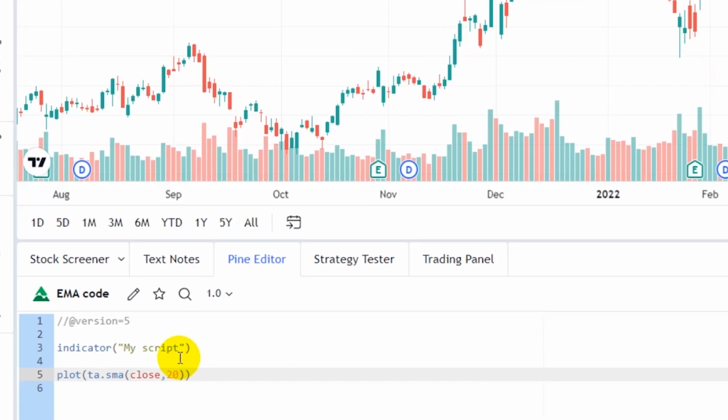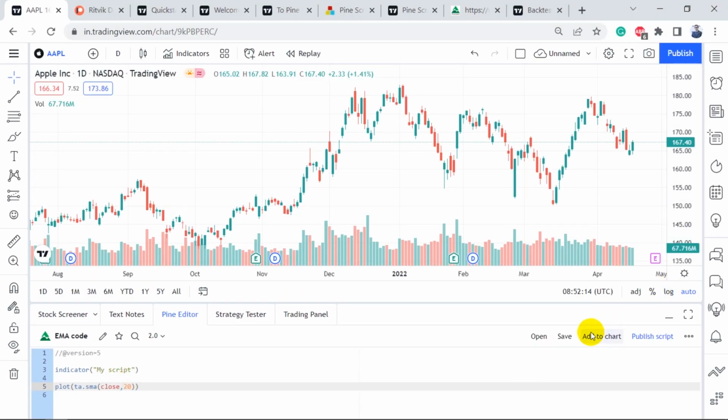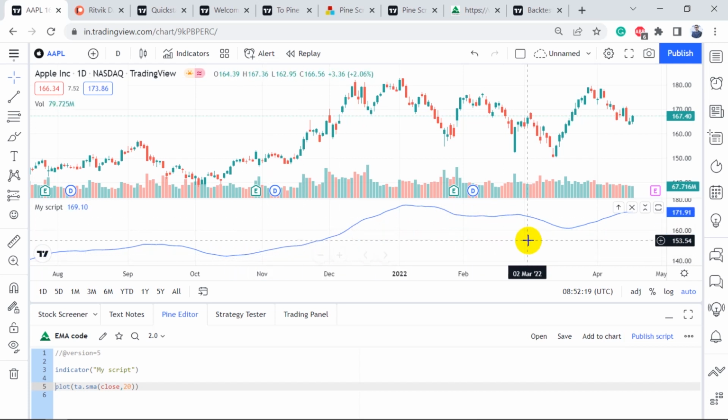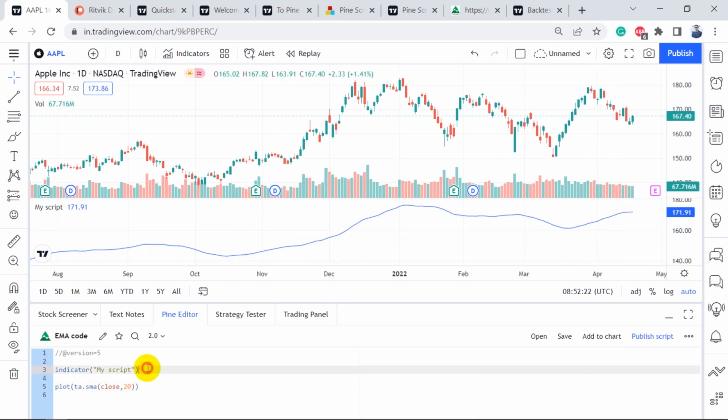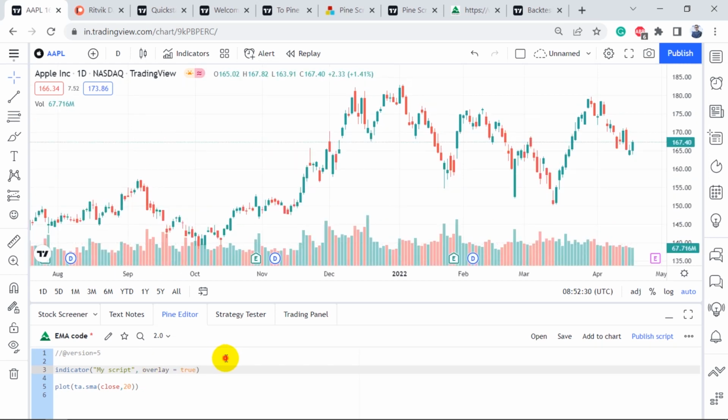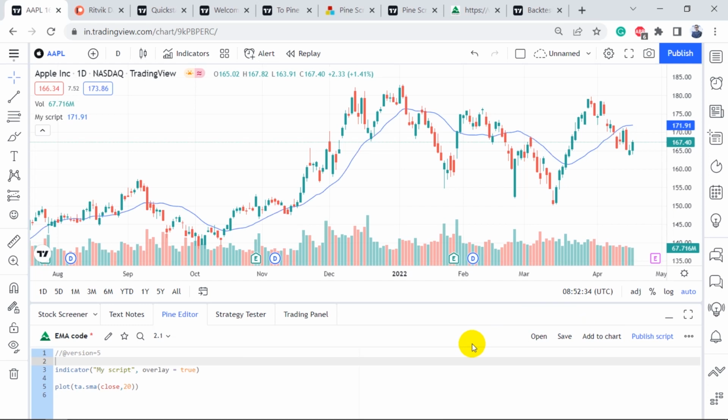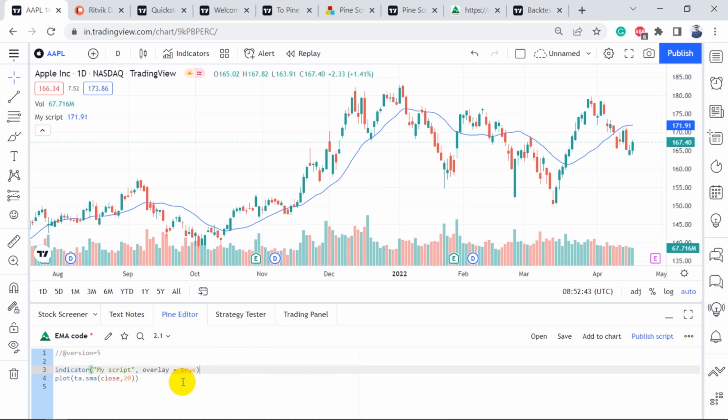If I press Ctrl S and add it to the chart, you can see the SMA has been put over here. If I write overlay is equal to true, remove this one, and again add to the chart, you can see this indicator has been put on the actual chart. It's just a 2-line code that I have used over here. Why have I used ta.sma? Because ta refers to technical analysis, and SMA is simple moving average. I have made the simple moving average on close, and the length is 20. This is just one technical indicator; in future we'll be doing other indicators as well.